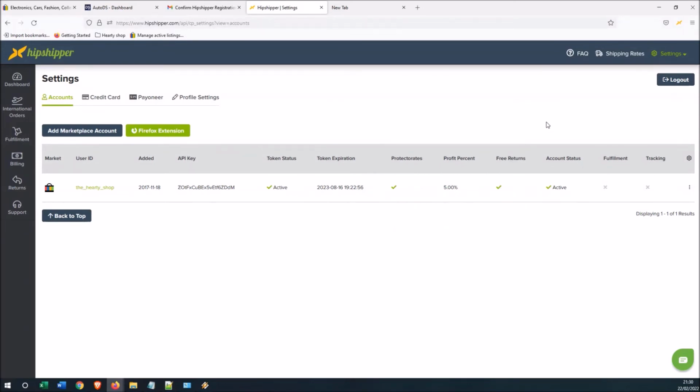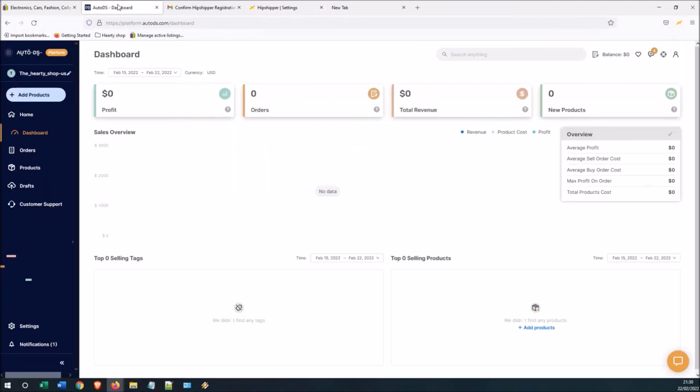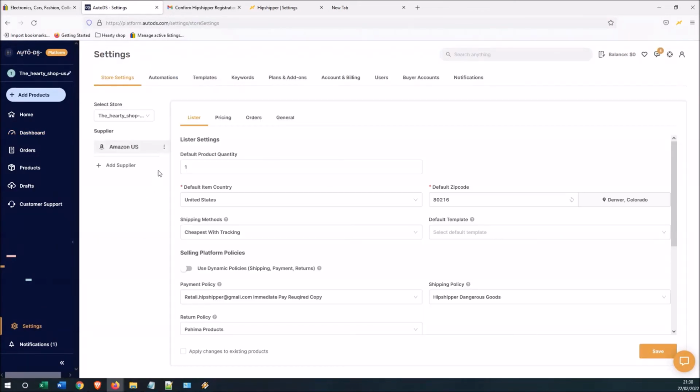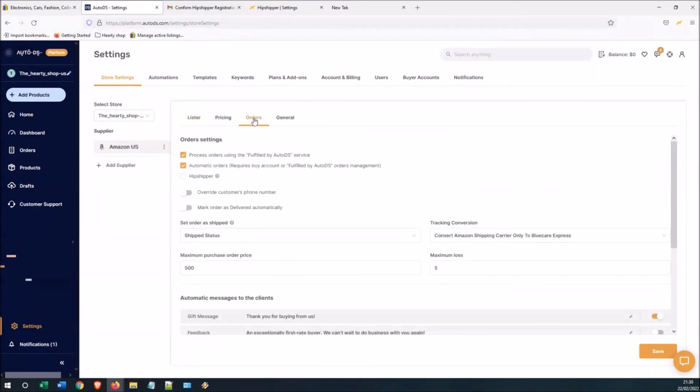But we still need to make sure that AutoDS knows that it's connected to Hipshipper. For that, we'll go back to AutoDS, find the Settings option, and under the actual supplier settings, for example, Amazon, we'll switch to the Orders tab and then check the Hipshipper box. Make sure to click Save, and you're all set.